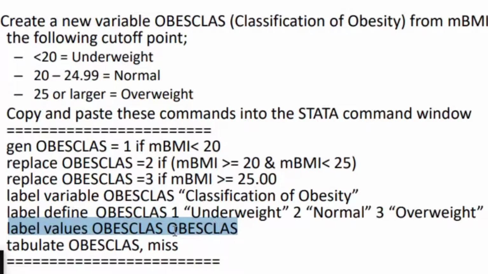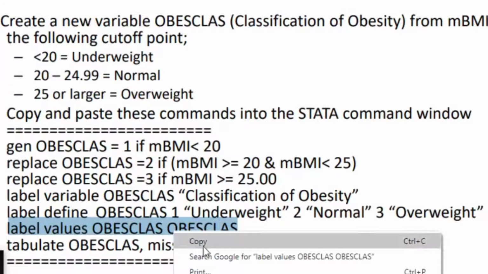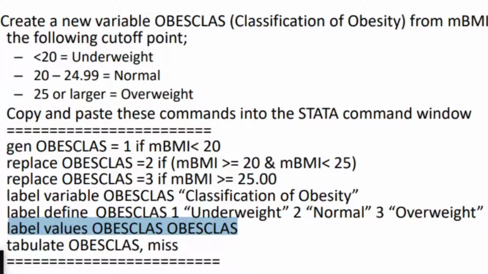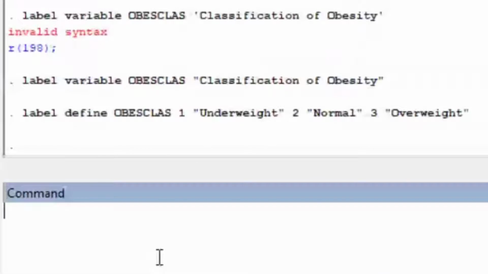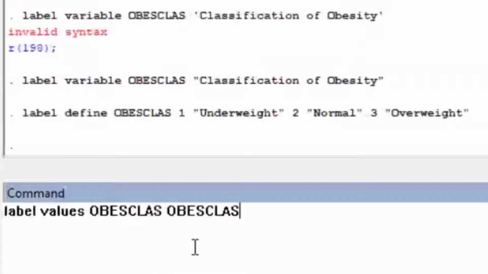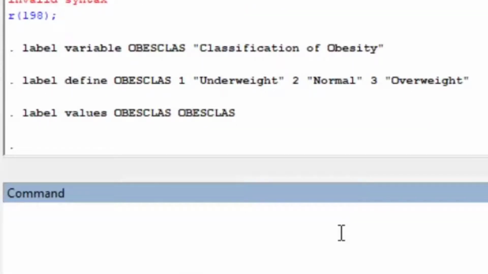So label values obese class as obese class. Okay, so alternate tab. I'm going to type in the command here: label values obese class as obese. So you can see here, just now we already clicked this, we don't have it, but the minute I press enter here, all the values are entered already.